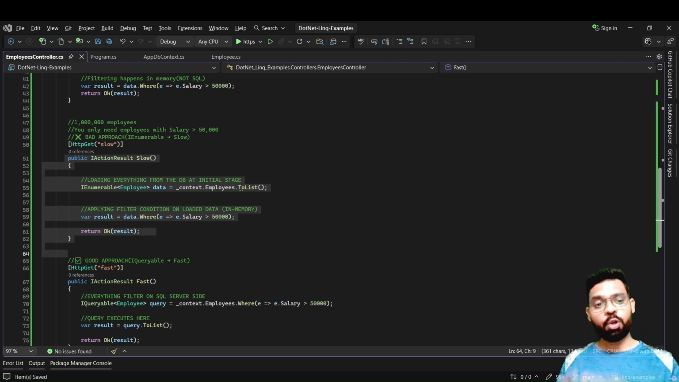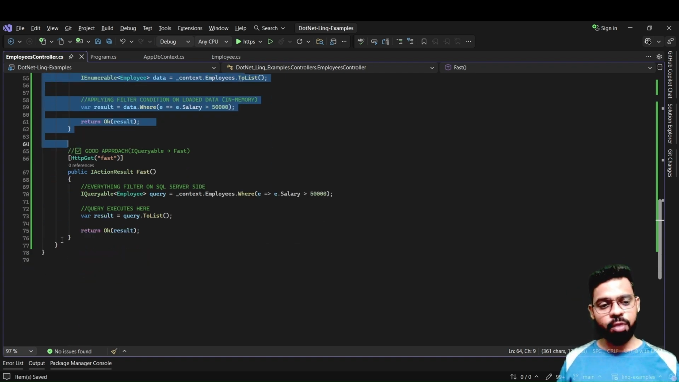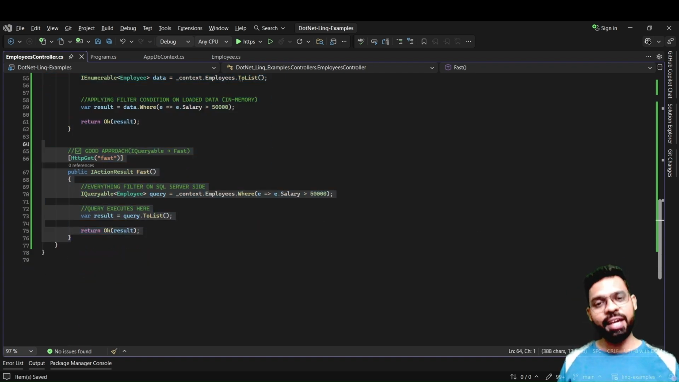If we take the same example with IQueryable, we are applying the specific query on the SQL server side. Which query? Select star from employee where salary is greater than 50,000. This query is directly applied on the SQL server side, and we get only the filtered records. That's why you can say IQueryable is much faster than IEnumerable.